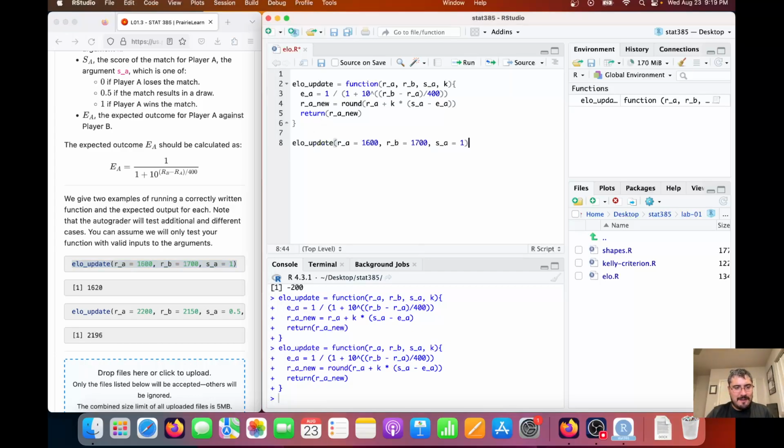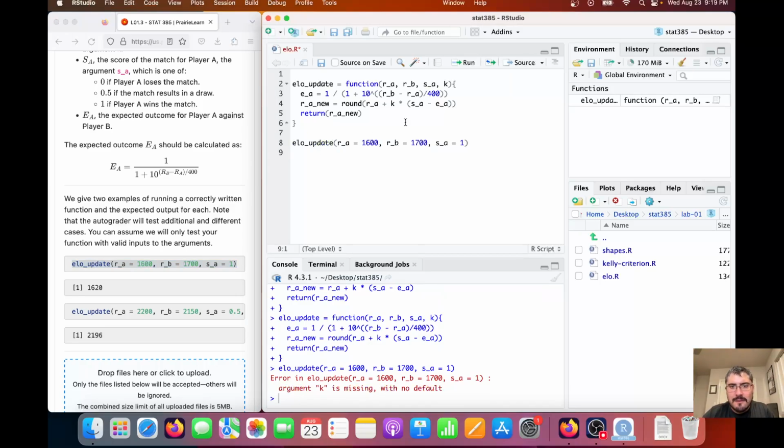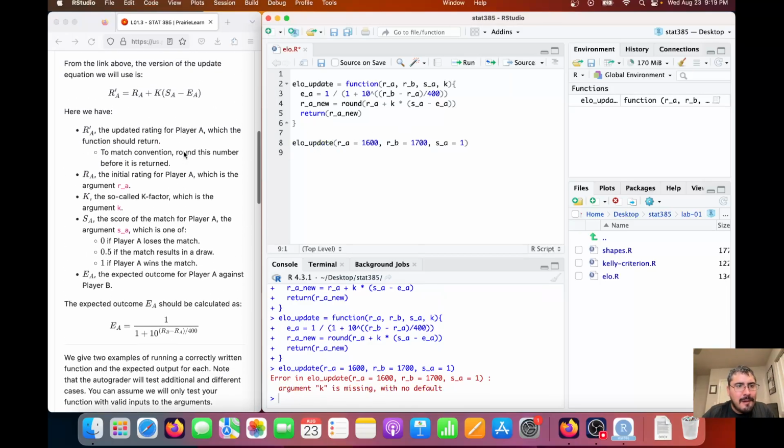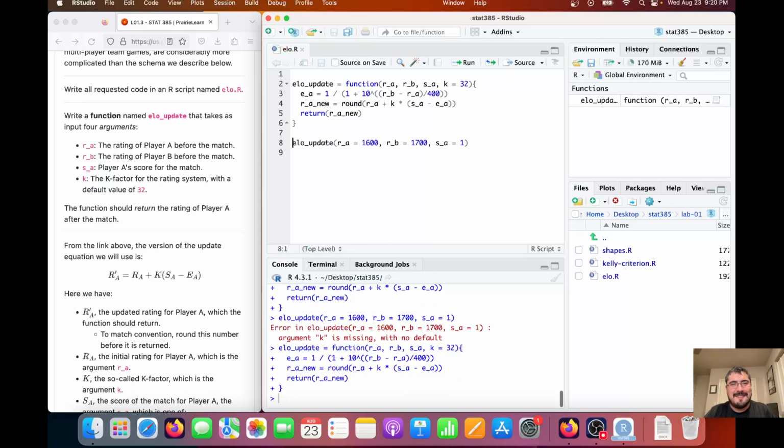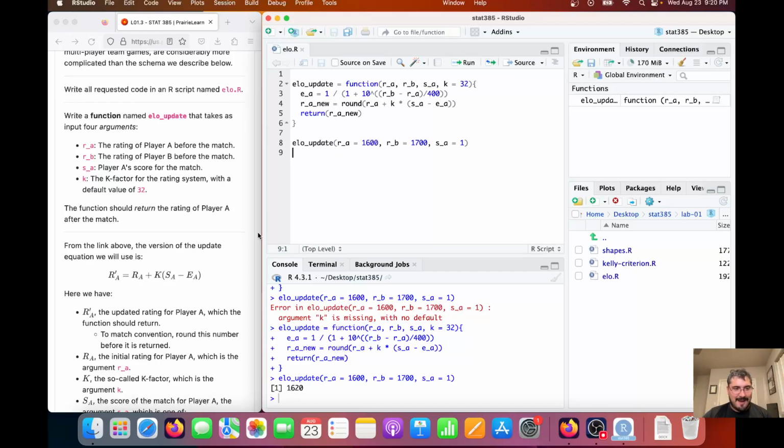Let's see what we get. Oh, I made a mistake. Oh, the default value of 32. All right. See, live coding my own problems and can't shoot. All right, got it right.